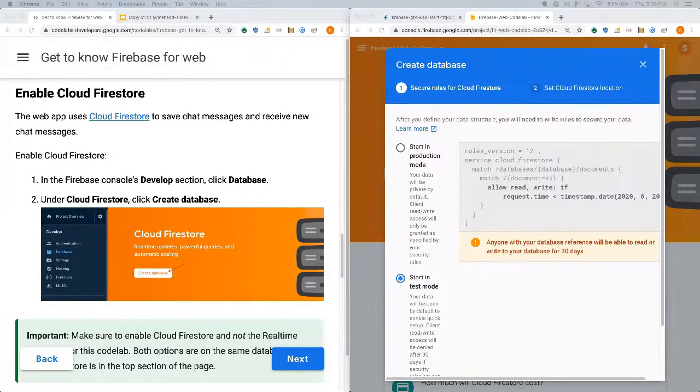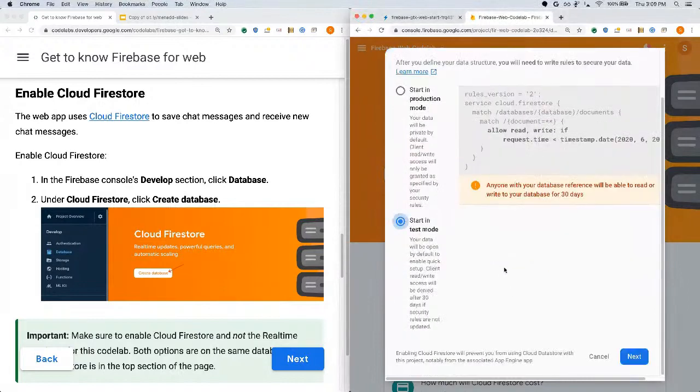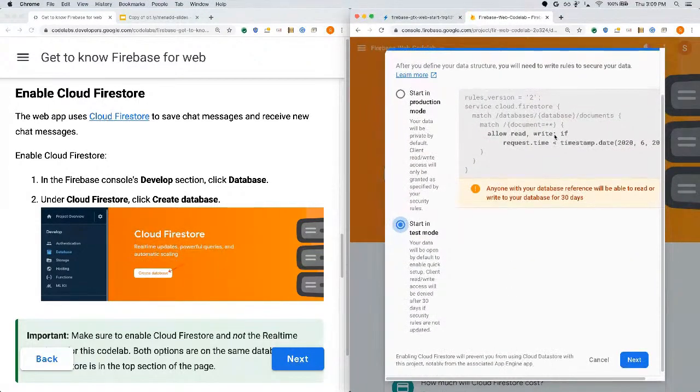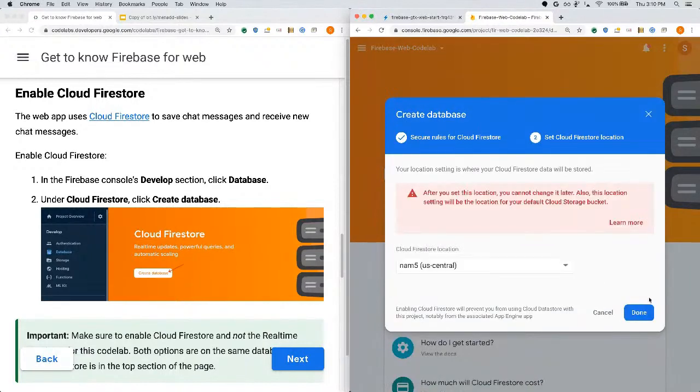So we're creating our database and we're going to start in test mode. Test mode means that our data is going to be very insecure, but don't worry, we will fix this later. So you can see it's saying this is not a good idea, but we're going to do it anyway.